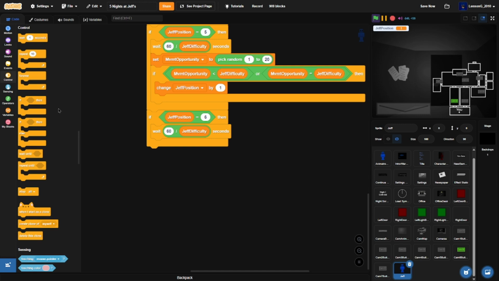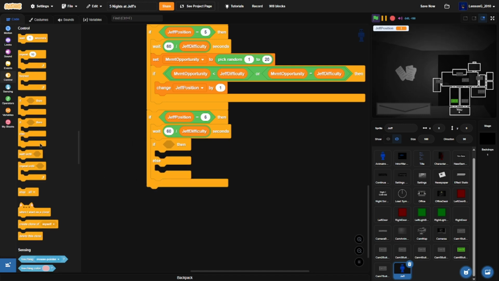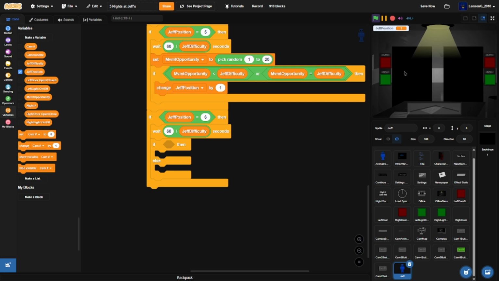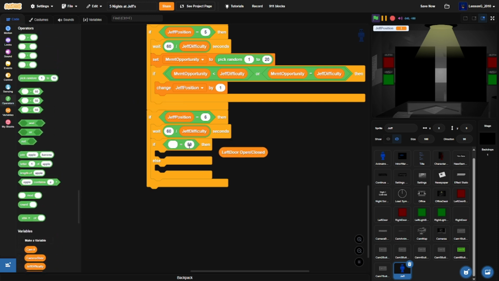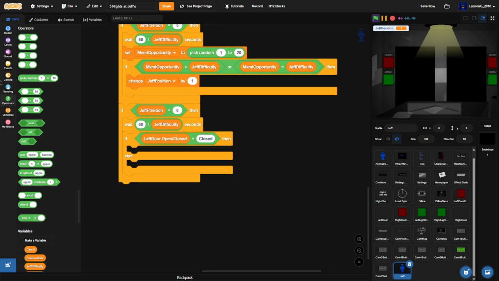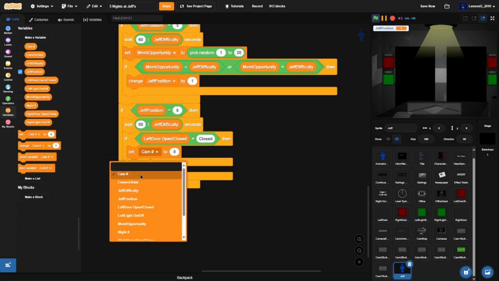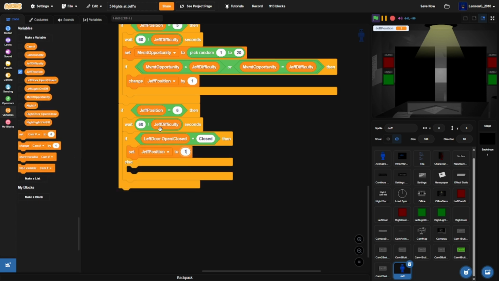Go to Control, grab an if-else, go to my variables. I have him. He's going to go to the left door, so we're going to do if the left door open closed equals closed. See? If it's closed, then we are going to set his position, Jeff position, back to 1.